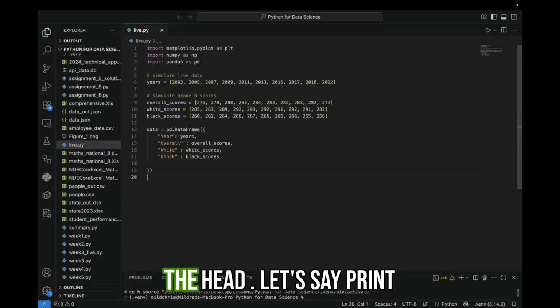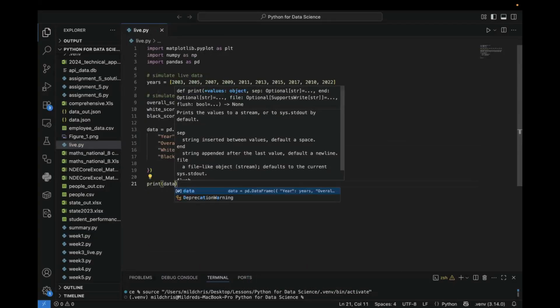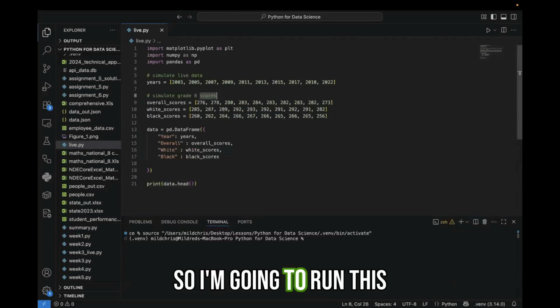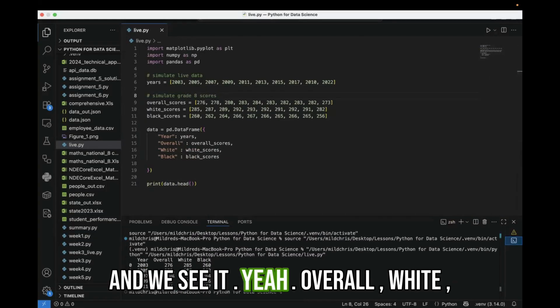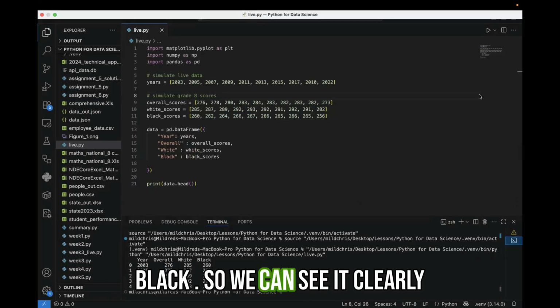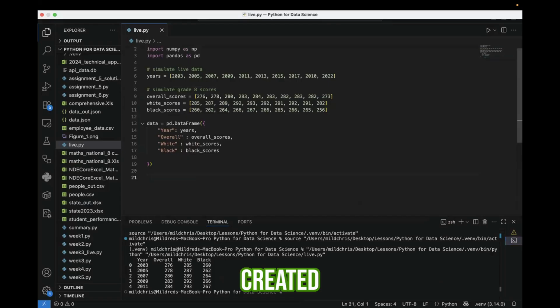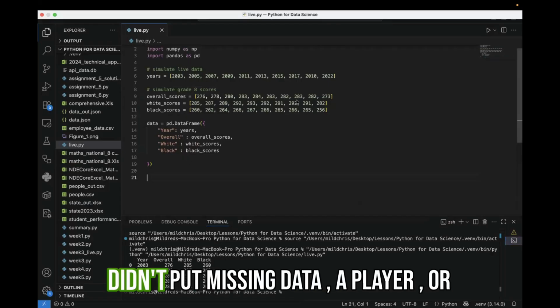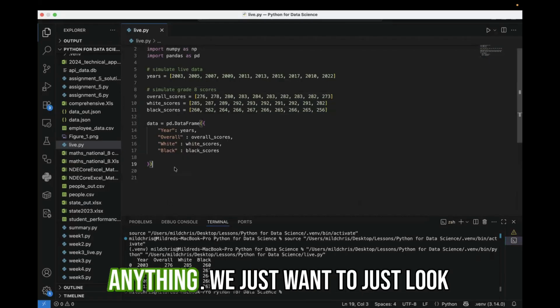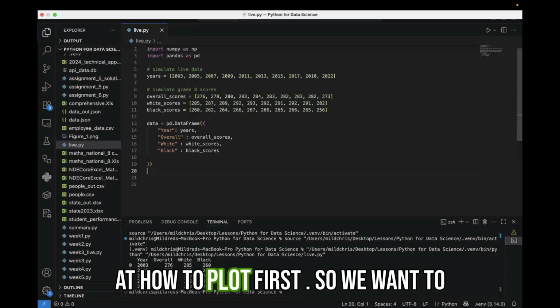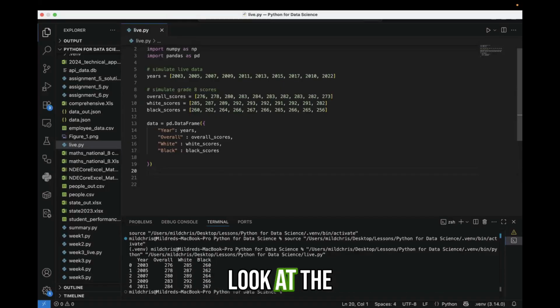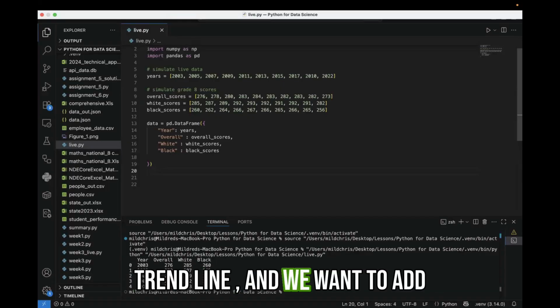We can look at the head. Let's say print data.head. So I'm going to run this, and we'll see it: year, overall, white, black. So we can see it clearly. Now this works, the data frame is created. Now we created this, we didn't put missing data, outlier or anything. We just want to look at how to plot first. So we want to look at the trend line, and we want to add annotation.